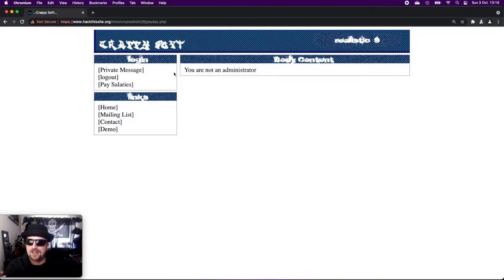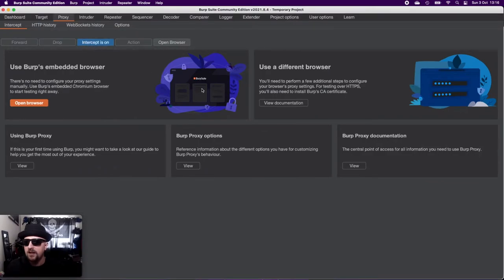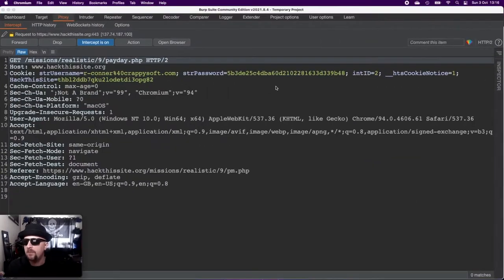Now, if we analyze the pay salaries page and what's happening when we try to reach it, we can see better how we can exploit it. There is a much quicker and easier way to do this, but I feel it doesn't really tell you what's going on. So if we bring up Burp Suite, turn intercept on and refresh this page, and head back to Burp Suite, you will see here that we're trying to access payday.php. And it's doing some sort of validation to see who we are based on our cookies and our passwords and our ID.